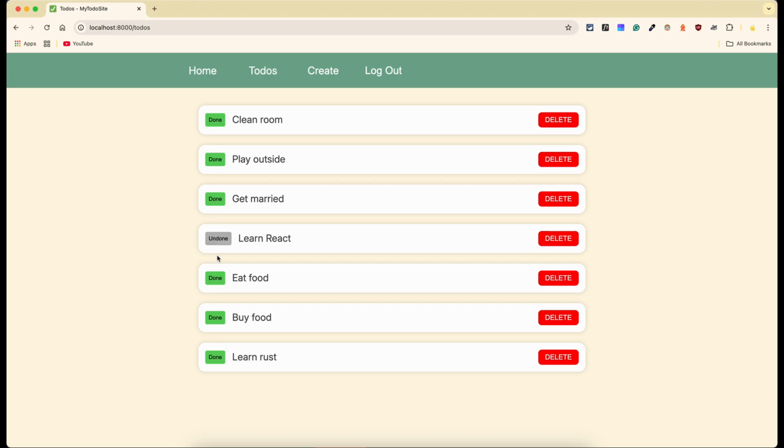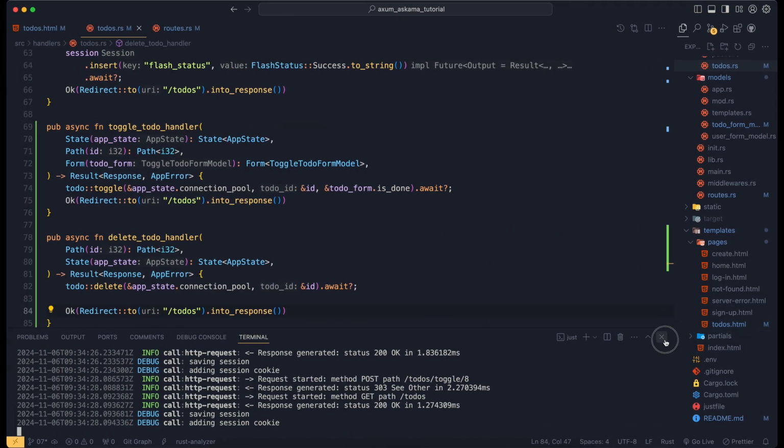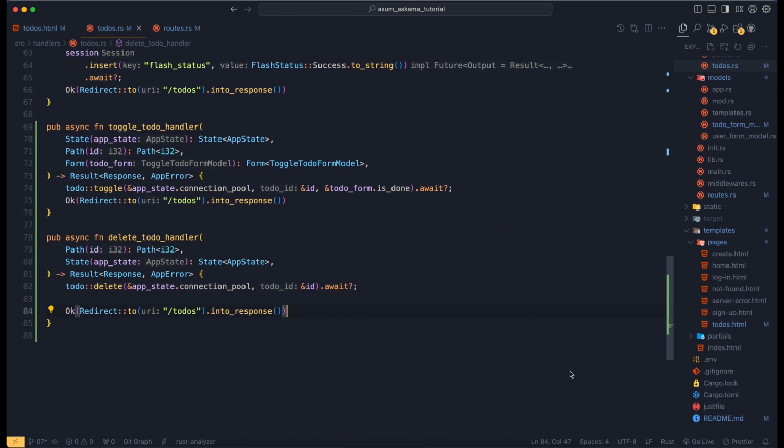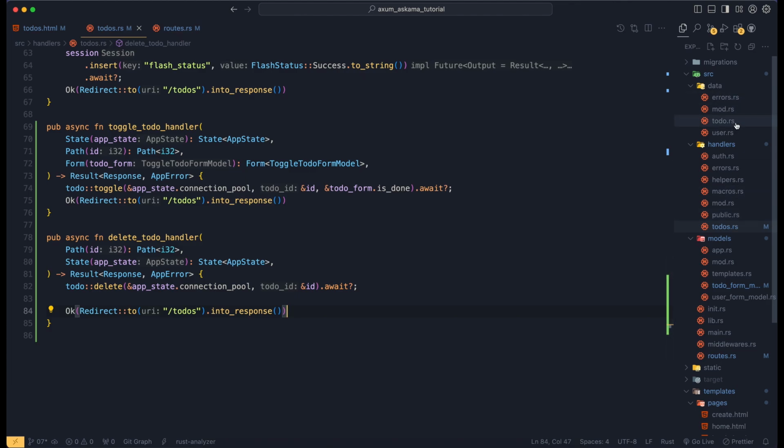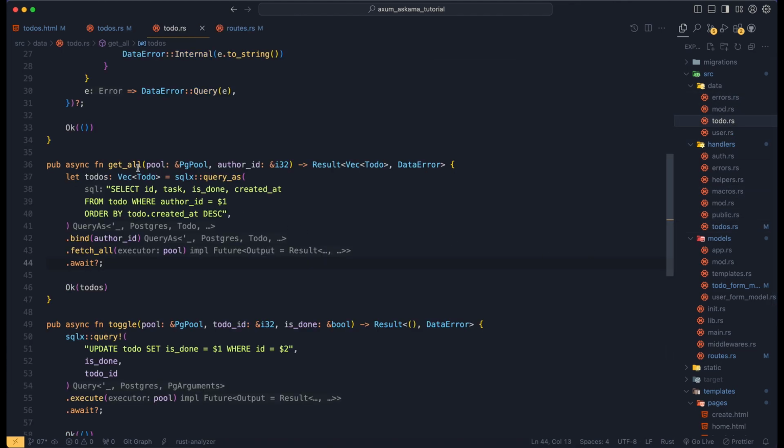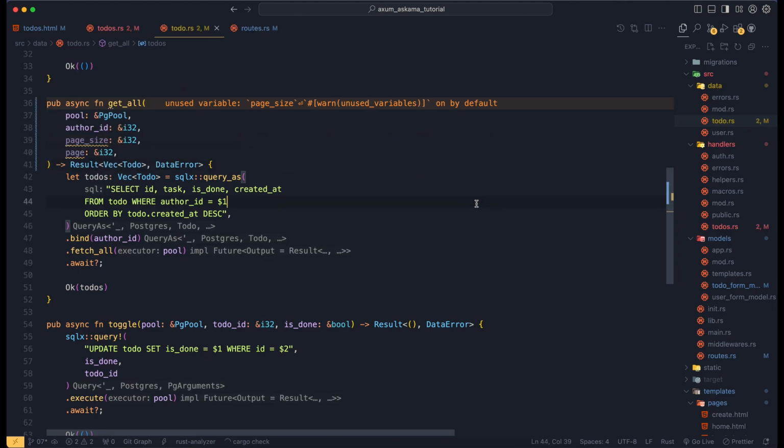Now I added some to-dos, and as you can see, we are querying all to-dos. There is no pagination, so let's go ahead and add pagination. Now let's go to the todo.rs file inside the data folder. Then add two arguments to the get all function. First is page size, which is the total amount of to-dos per page. Second is page, which is the current page.